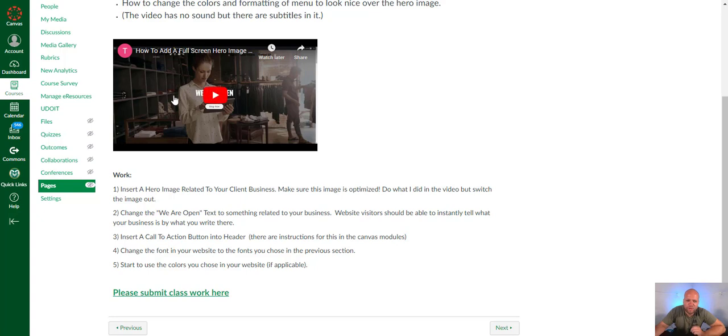And then lastly, with the colors you chose, if applicable, I won't take away points for this, but if you have a certain color scheme and you can start working them into your website right now, then let's do that. Up in here, maybe the font's going to be a certain color. It doesn't matter. So change this image to something relevant to your business. Change this text. Change this call to action. And you should be good to go.